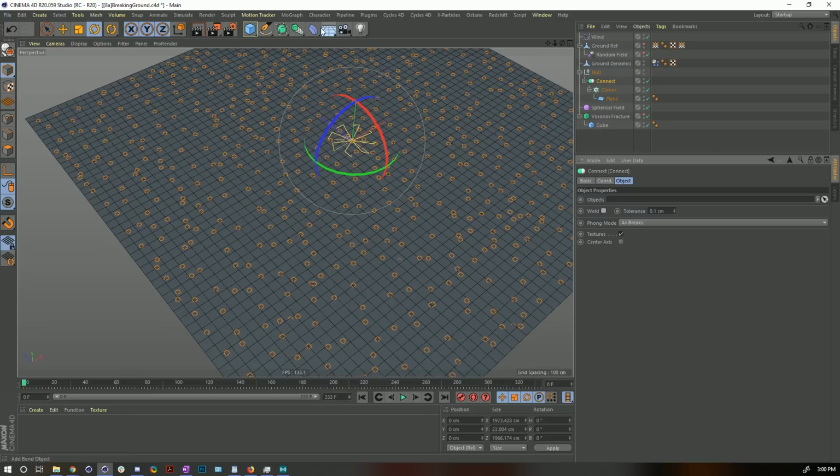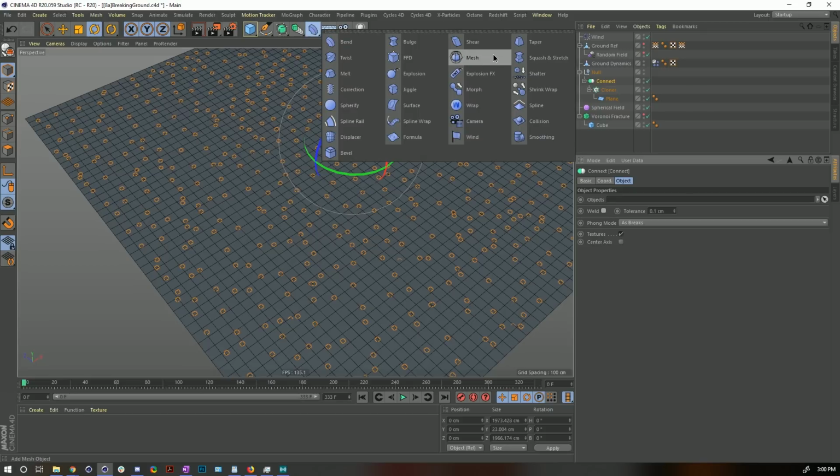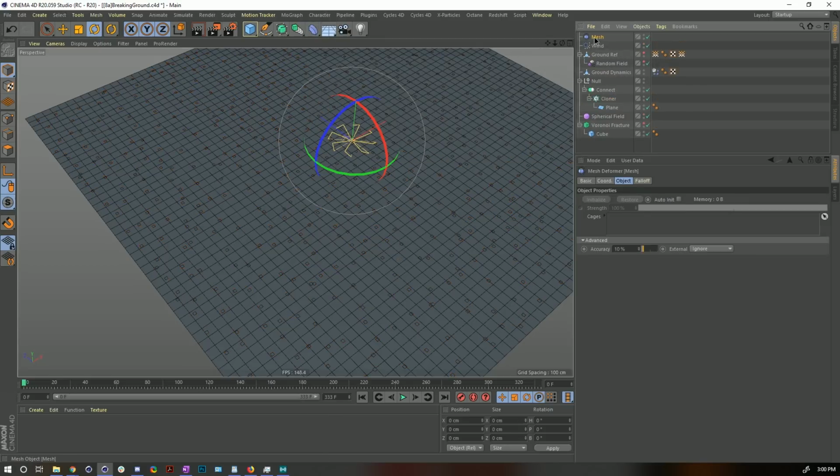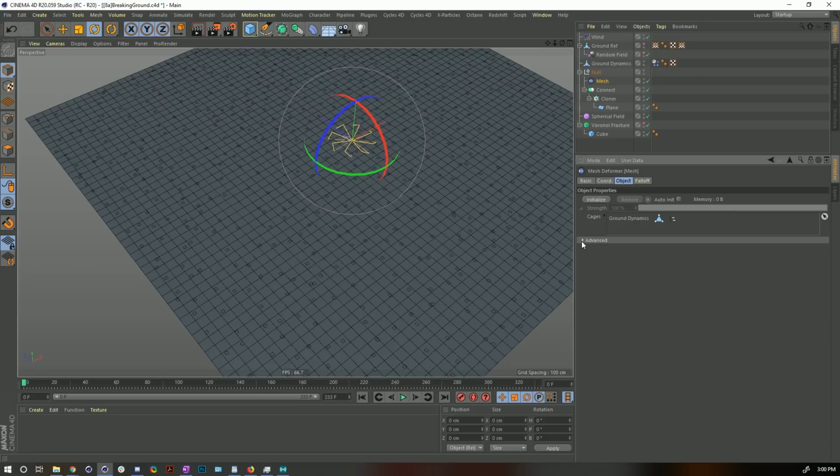object. Now that we've done that, we can go ahead and create a Cinema 4D mesh deformer. This mesh deformer, we're going to put as a child of the null, so a sibling of the connect object. And what we can do here is drag our ground dynamics into the cage setting. And then we want to make sure we twirl down our advanced setting here. And where it says external, it's set to ignore. We want that to be surface.